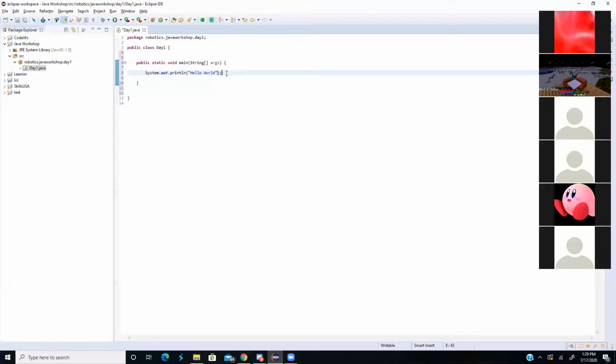So yeah, the main method is basically like the special method. It's the method that runs first when you execute the code, and then from this method you can access other classes or other methods or other programs and stuff. So everything starts in this main method.